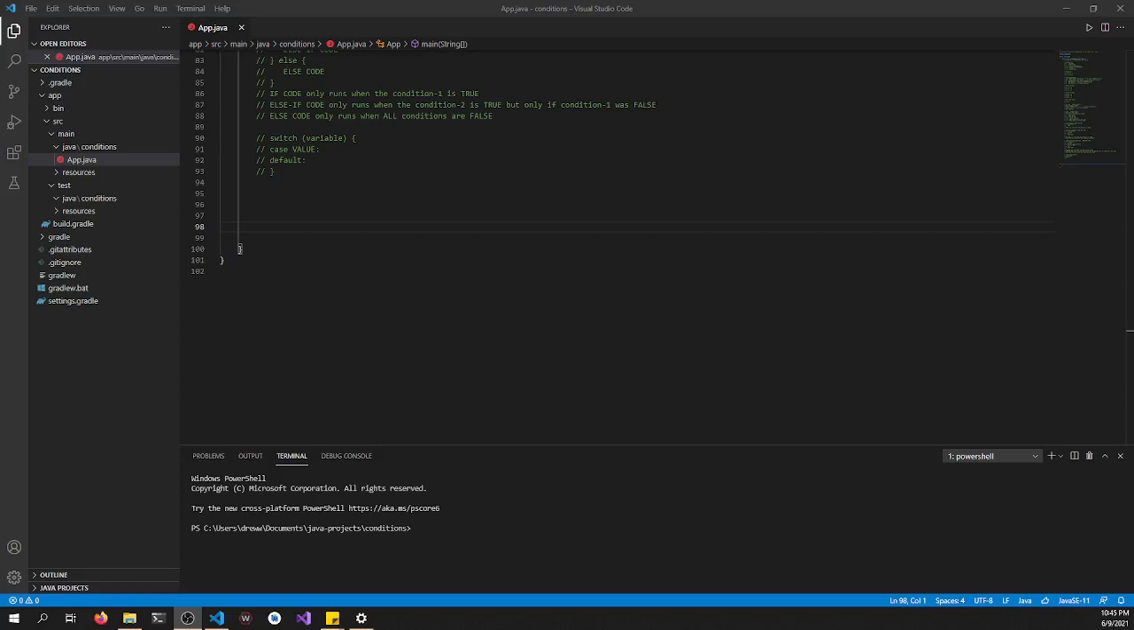So this will be the last topic we look at right now in terms of conditionals. We mentioned before that you can use integers or characters or even strings. So let's look at an example of using strings. I'm going to switch on the color and I'll use a case for red.